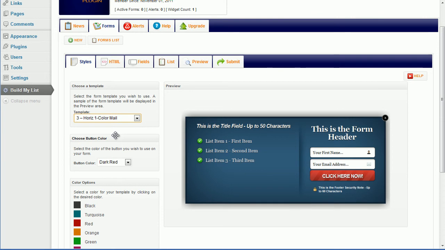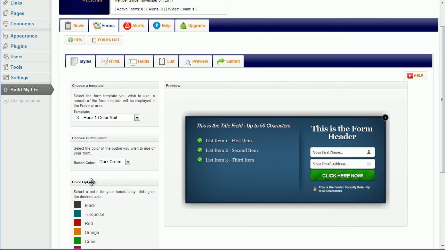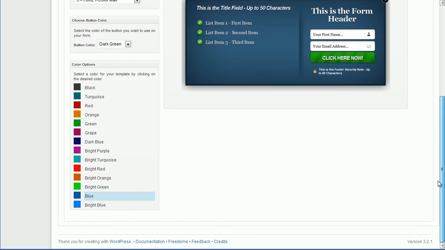You may now choose the colors for your template. You have a selection of both the button color and the color of the entire template. To change the button color, use the drop-down link here. Select a different button color for your template if you wish. In order to change the template color, use the Color Options section. As you move your mouse over the various colors, you will see that the preview image changes to the corresponding color. Select the color that you would like to use for your form and click on it once.